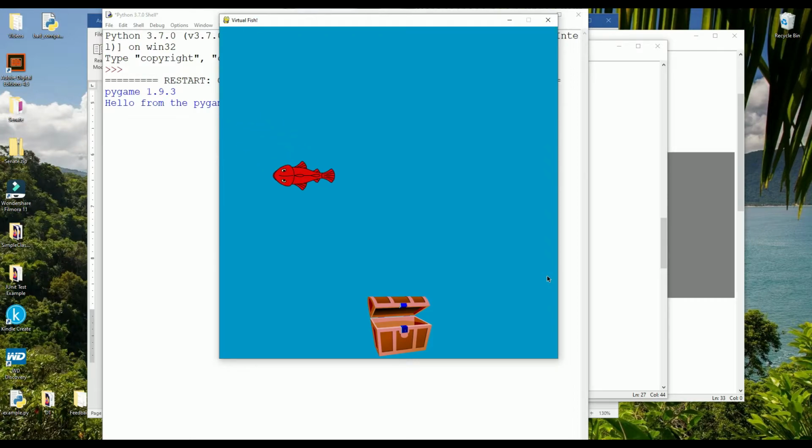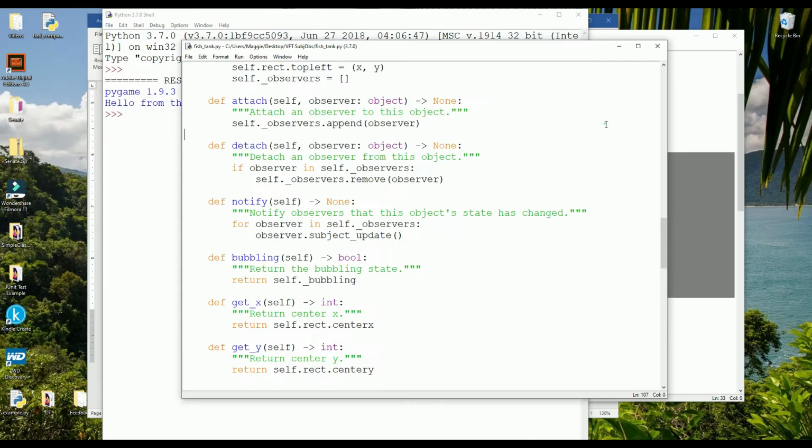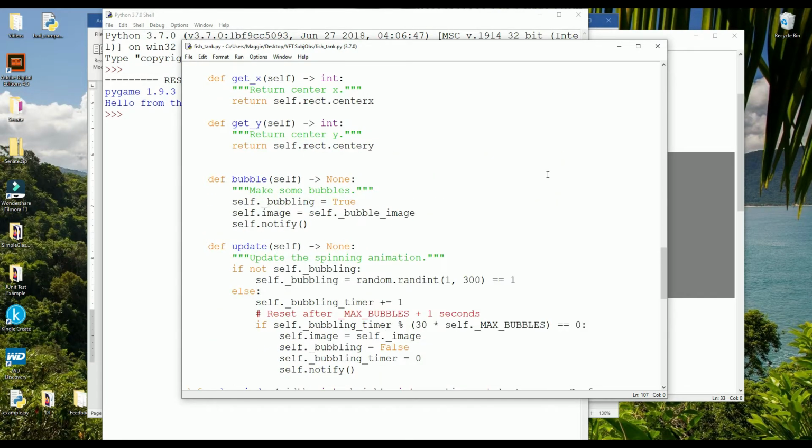Now, one thing I notice is that the treasure chest is not, we're not randomly generating bubbles, so that number was probably way too big that I put in there.